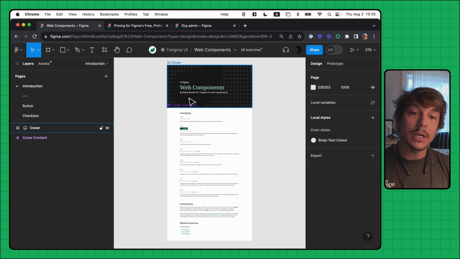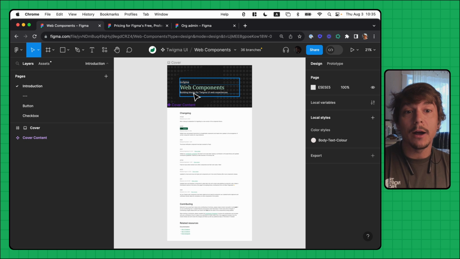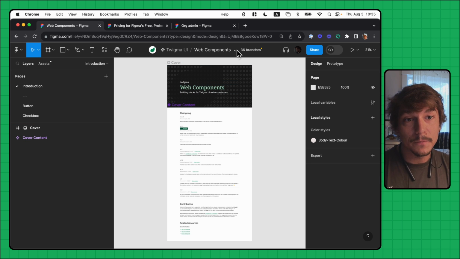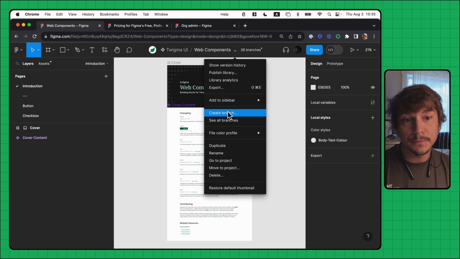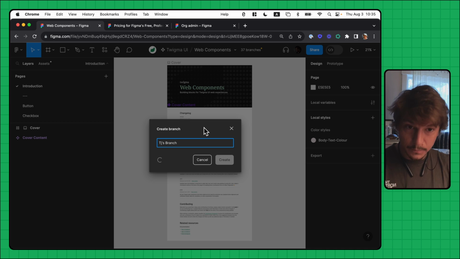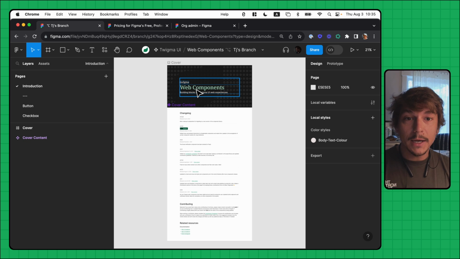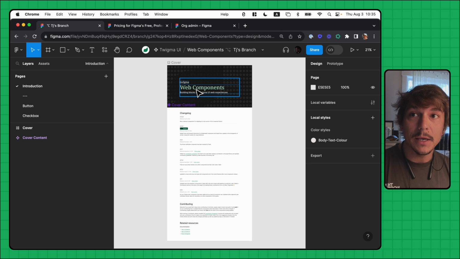Let's say I want to make changes to this file, but I don't want to disrupt this core file or the main file that's been created by someone. I can open the file, create a branch. I'll call this one TJ's branch. And now I have a copy of that main file.